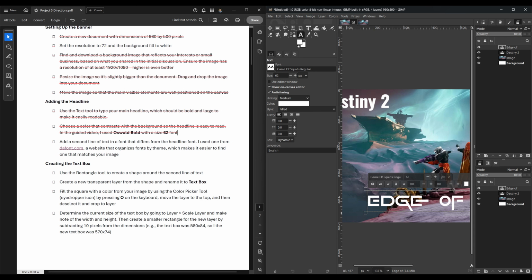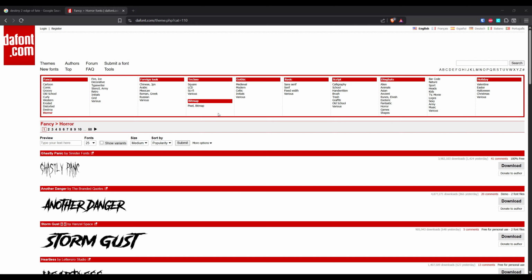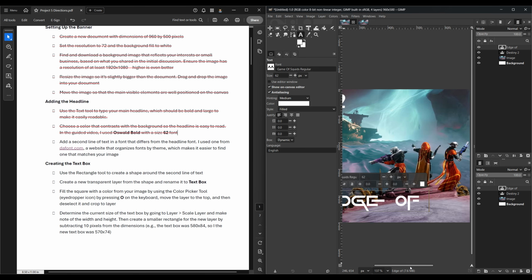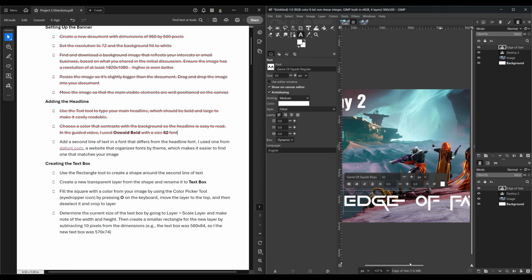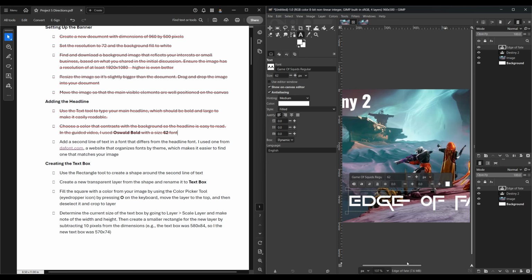Oh, what is the new expansion again? Oh, yeah, Edge of Fate. Yeah, I should know it. I haven't really been playing Destiny lately. In fact, the game I've been playing right now is Zenless Zone Zero. I recommend that. Anyways, yeah. So there it is, Edge of Fate.